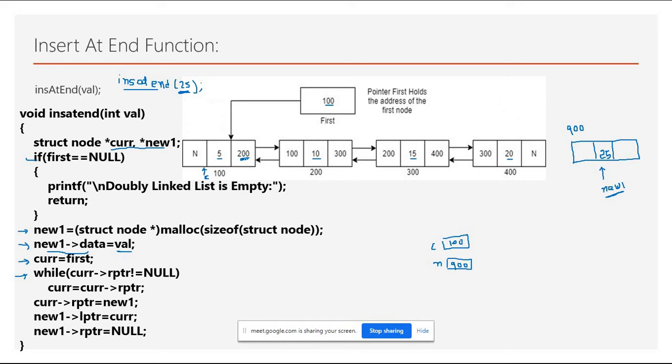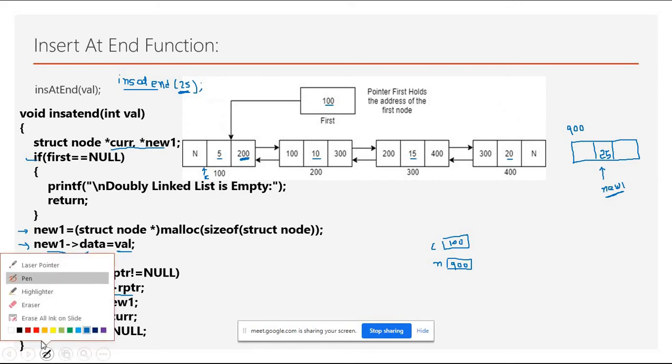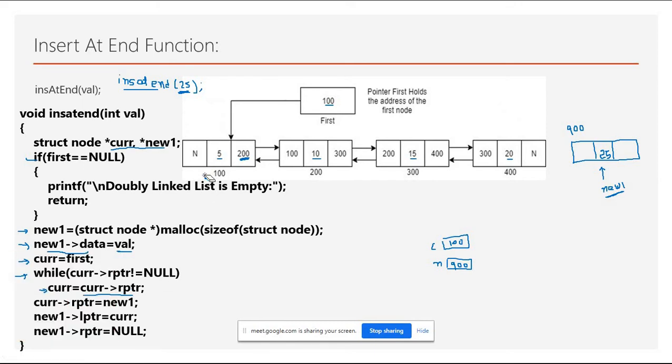Okay, then we are just checking whether the RPTR of the current is null. Is this part null? RPTR of current is null? No, it is 200. So obviously the computer will execute this line, current is equal to current point to RPTR. Now what is there in the RPTR of the current? We have 200. 200 you are giving to the current, right? So this will bring your current pointer here. Current will be not 100, but now current will be 200. So we can say your current pointer will come here, right? And now current is 200.